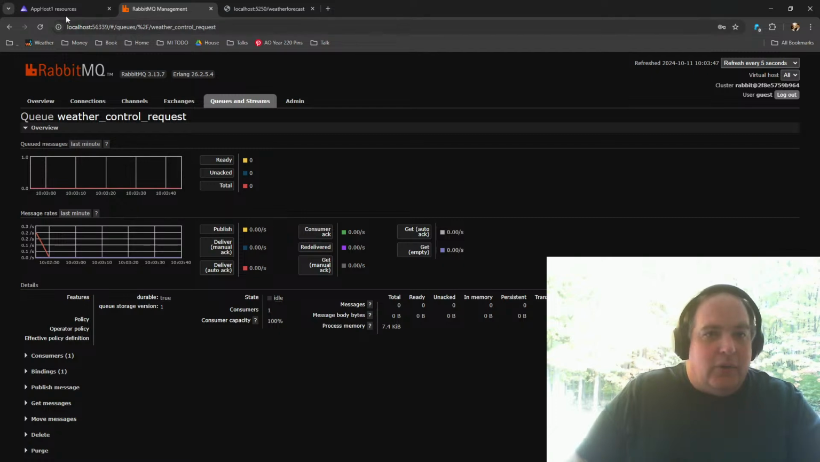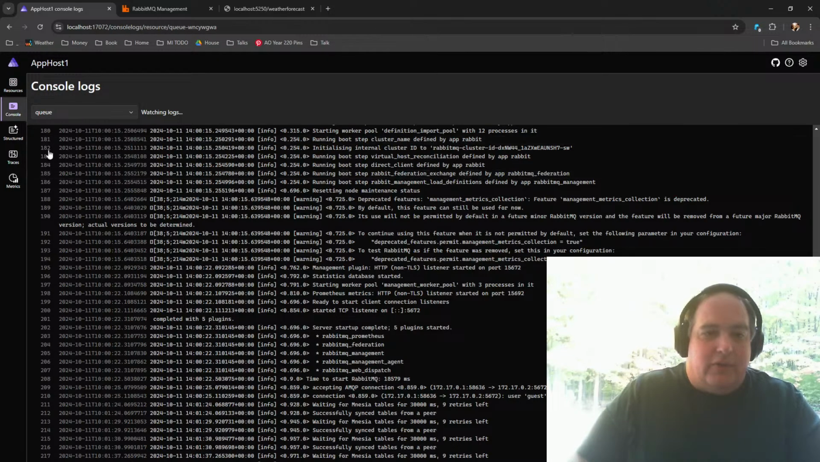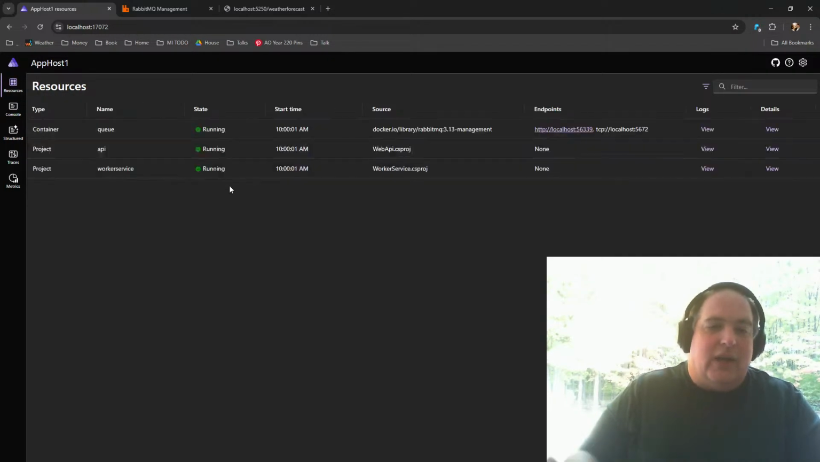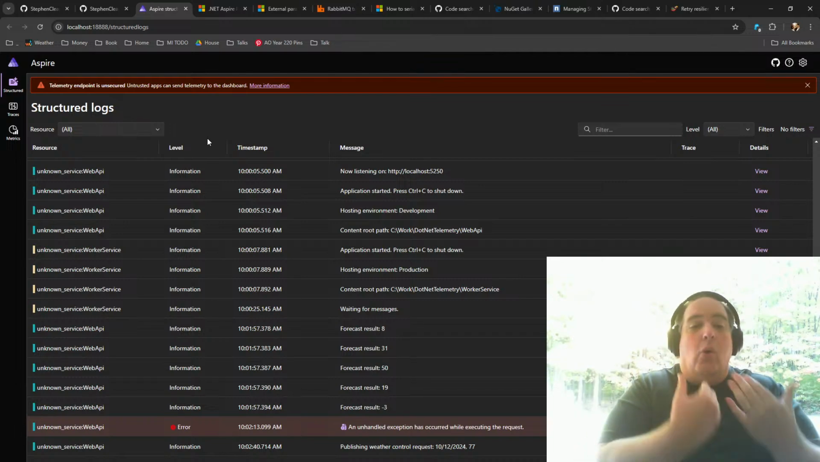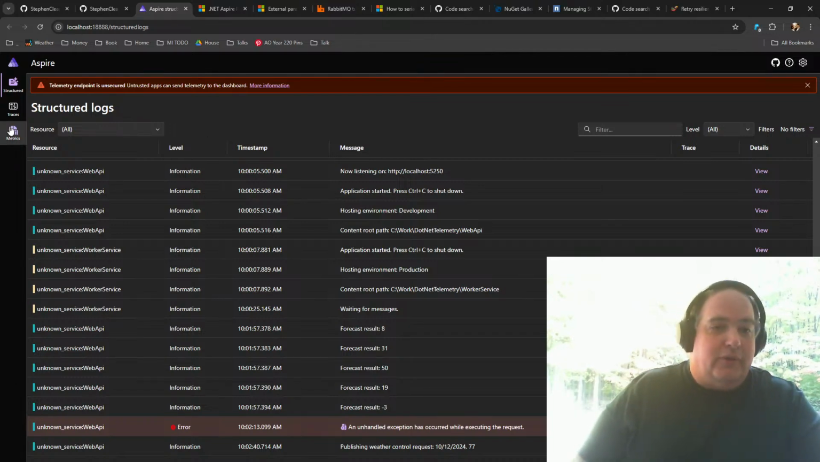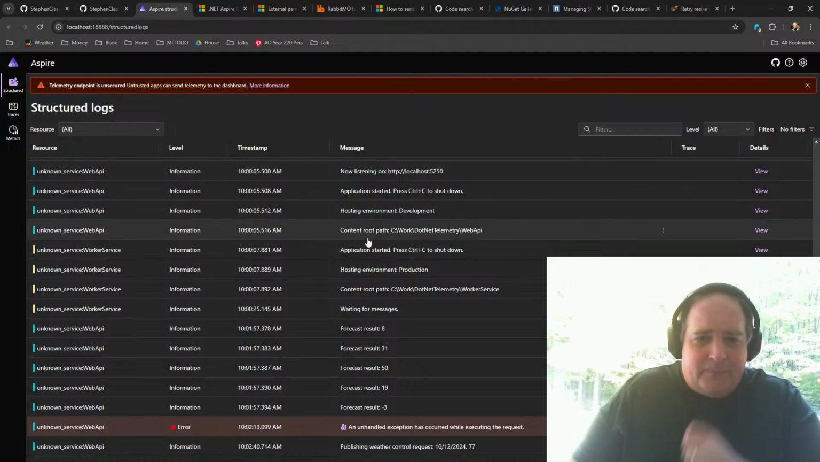Yeah. So the orchestrator dashboard has, oh, here's your resources, and if you want to look at your queue logs and stuff, they're here. This is your RabbitMQ console logs. It's got that kind of stuff that it orchestrates. And then this one here is behind my OpenTelemetry collector, so it's only getting telemetry. That's why there's no resources tab over here. But it does get structured logs.